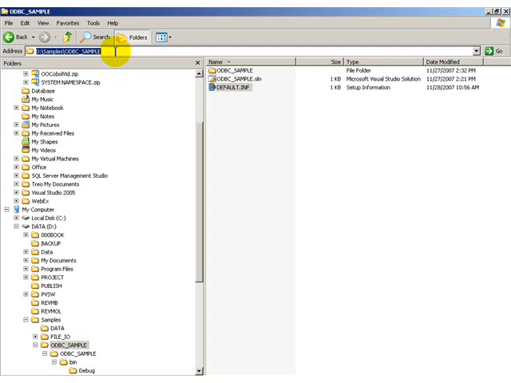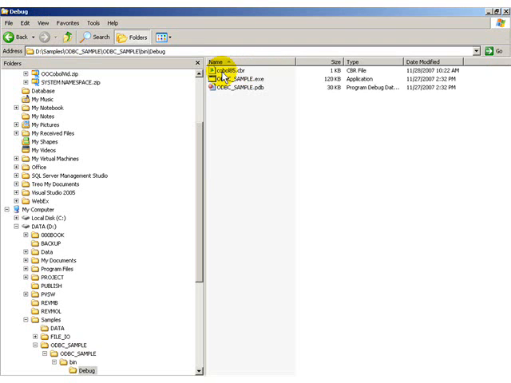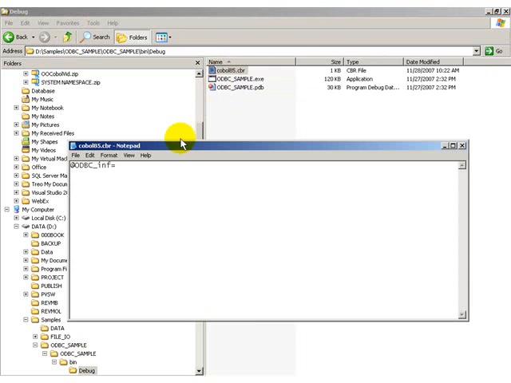So I'm going to come up here and remember this D samples ODBC sample address, the project directory that I'm going to look for, and then drill down into ODBC sample, and go down into my bin and debug. Notice I've got my COBOL 85.cbr file here, and my ODBC sample executable and my PDB file, which is my program debug database. I'm going to open up this COBOL 85.cbr file, and you'll see ODBC INF equals. It's looking for the actual physical location of the INF file that I just created.